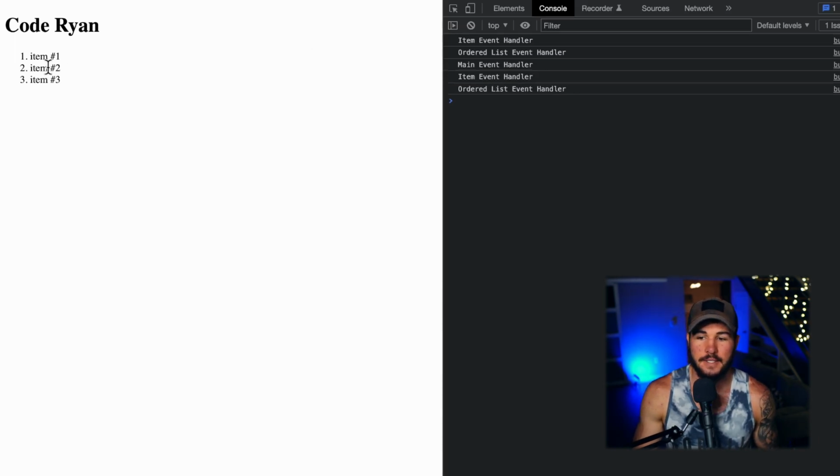So if I hit this again, you're going to see that my item event handler runs first because it's the childmost element and I'm handling these in the bubble phase. And then my ordered list event handler runs next because it's the parent to the item event. But my main event handler does not run again because it is only set to run once, because I've configured that within that options object that I pass as a third argument to addEventListener.